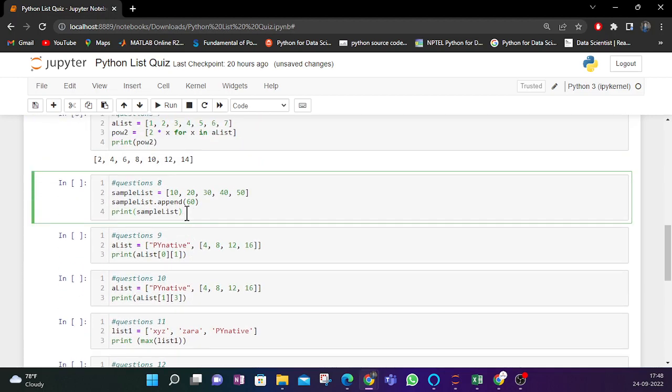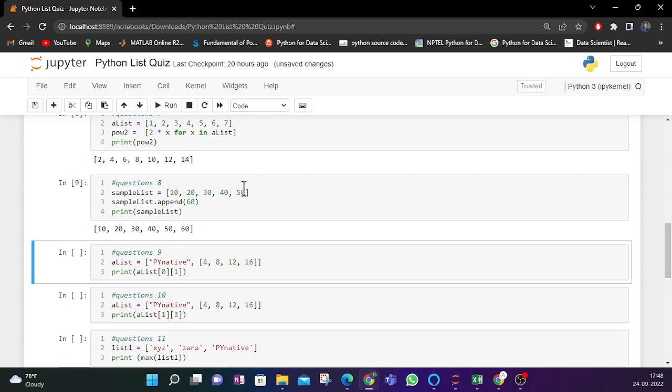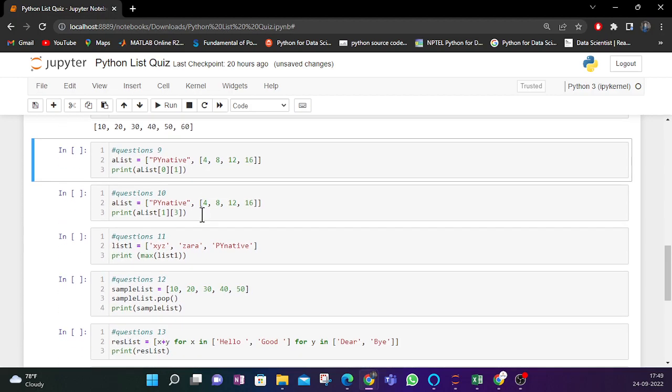Here is another sample list 10, 20, 30, 40, 50, and we are using the append operation on this list. As you know, the append operation just adds the value at the end of the list. So 60 will get added at the end of the list, and here you will see the output will be 10, 20, 30, 40, 50 and 60.